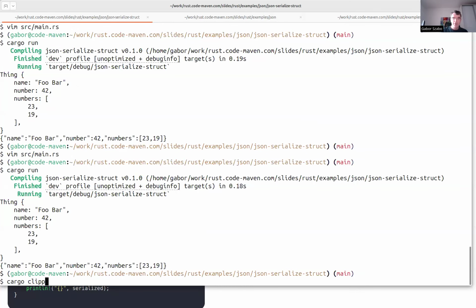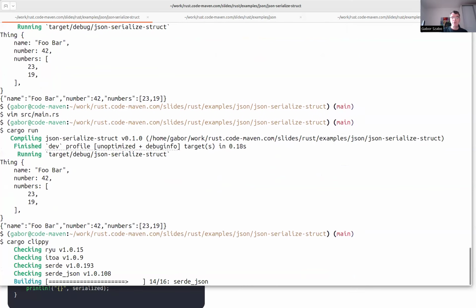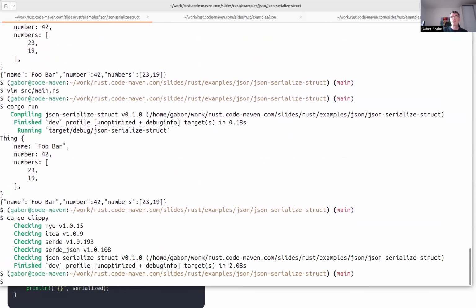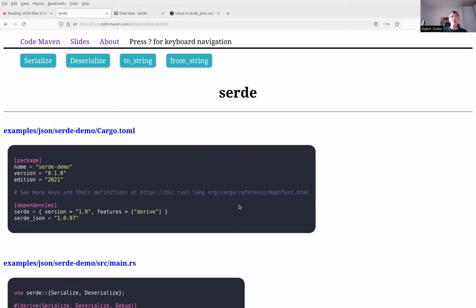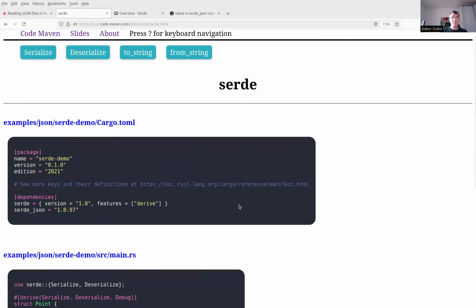Cargo clippy, what does Clippy say about all this that I did? Clippy is fine with this, so it's okay. Clippy in this case is very, very nice.